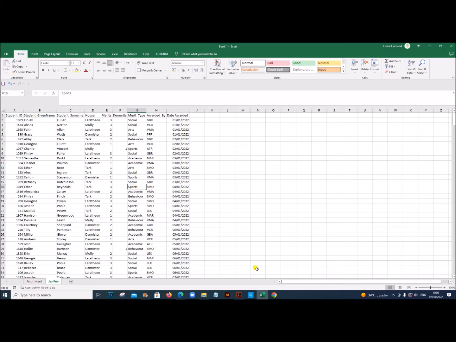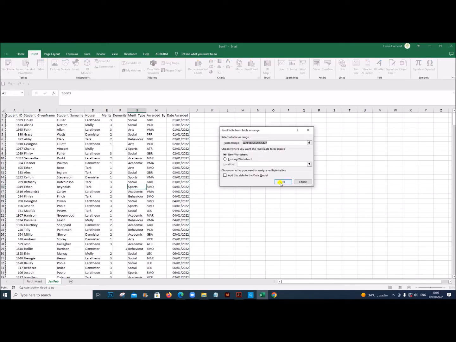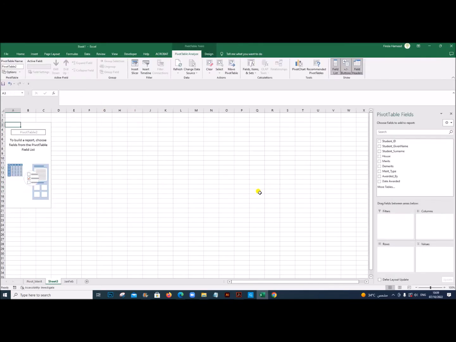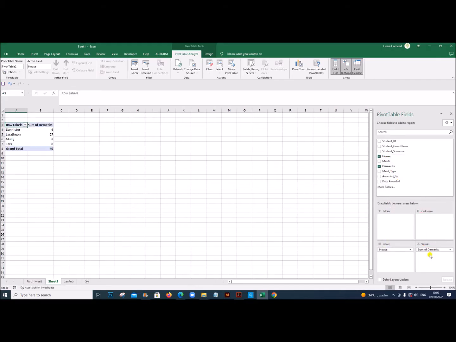Same way for demerits, insert a pivot table. Drag house to rows and demerits to find the sum of demerits. And let's rename this as pivot demerit.